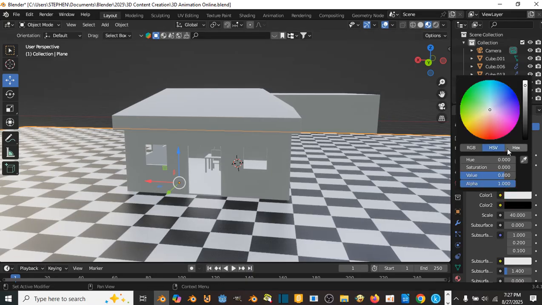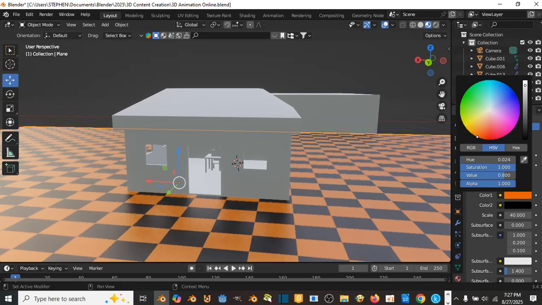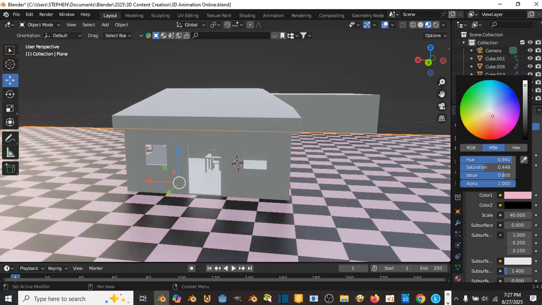Then here you can change the color to any color you like. You can make it blue if you want to, or red, any color you actually like. You can make it any color, but I think white should be okay for now.